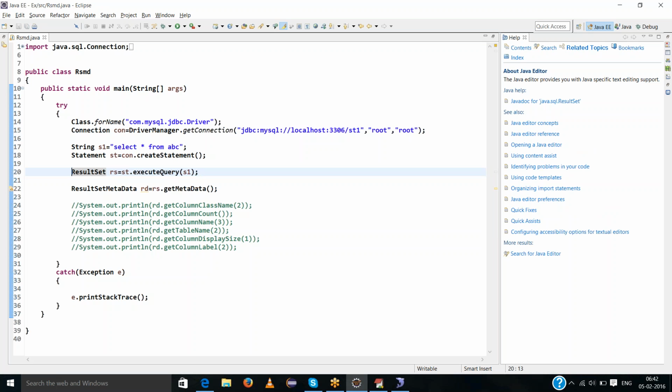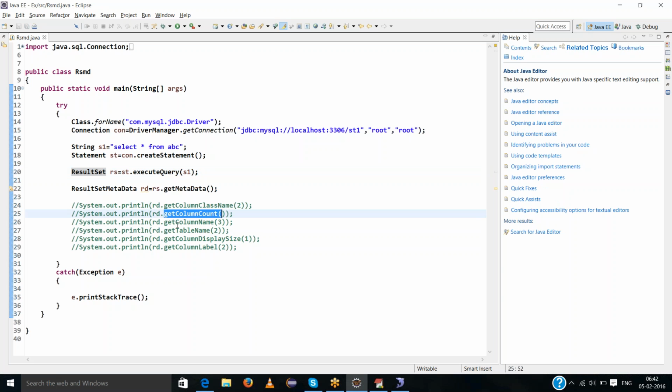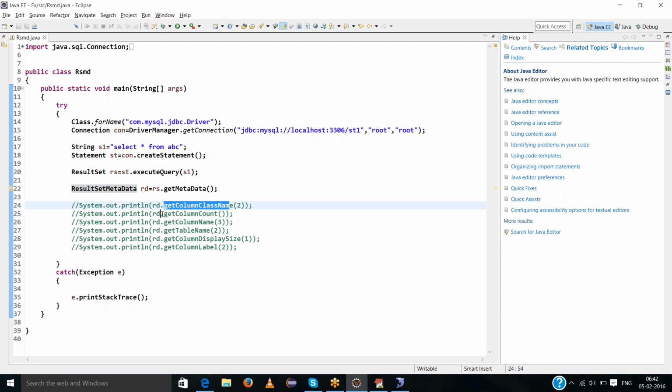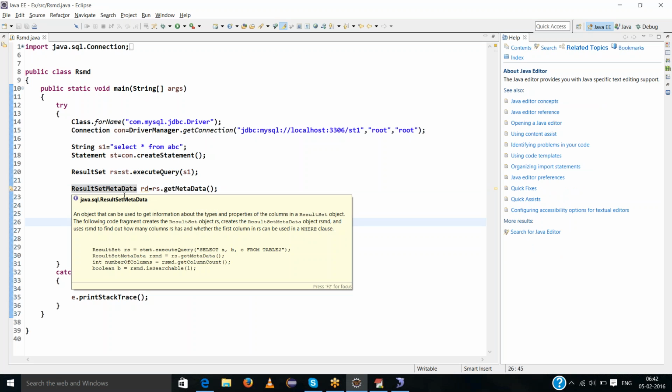Okay. Now these are the get column name, get column class name, get column count. Here result set metadata is the interface. Does an interface contain only abstract methods or not, Sumit? Yes. The interface contains only abstract methods. Here getColumnClassName, getColumnCount, getColumnName, getTableName, getColumnSize. These are the abstract methods of the result set metadata interface.